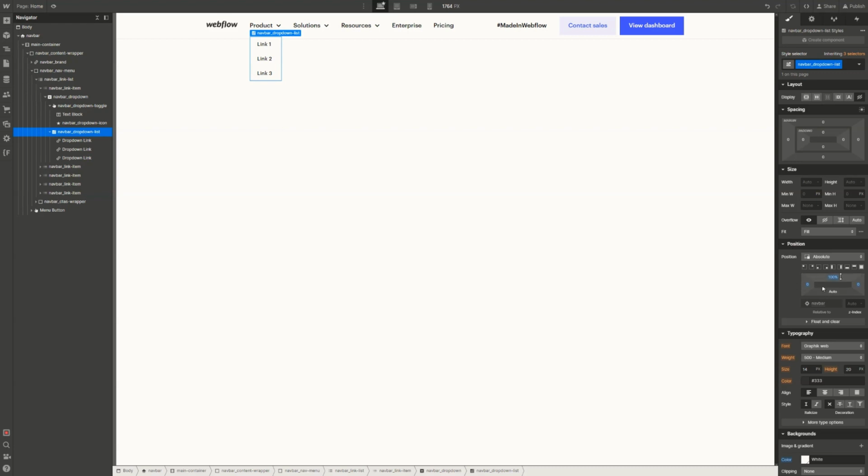The thing is that all this offset here for the absolute position is referencing the first ancestor of the drop-down list that has a position that is not static. And the first one is the navbar drop-down, because its position is set to relative. And so 0 here means that the distance between the left border of the drop-down list and the left border of the navbar drop-down, which is once again the reference for the absolute positioning of the navbar drop-down list, needs to be 0.